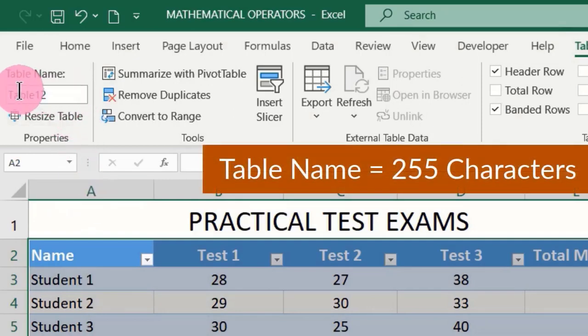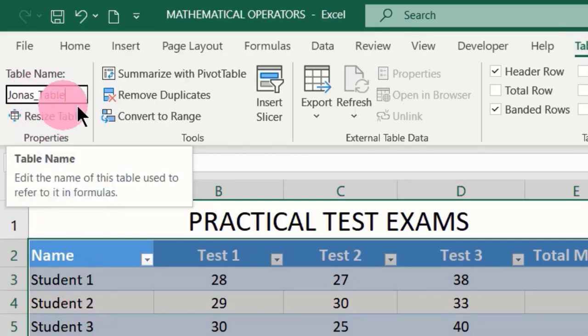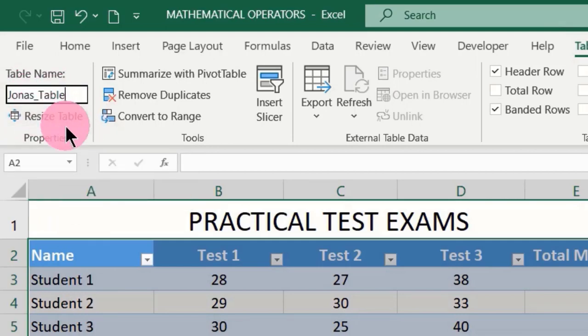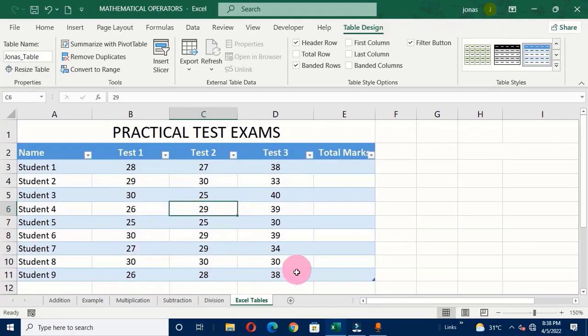Therefore, looking at this name, it is Table12. You can change this to your desired name. So I'm going to make it very simple and very descriptive. So I have this as Jonas underscore table. You make sure there are no spaces in your table name. If you want to have space between words in your table name, then you have to provide an underscore between the text. Therefore, I hit the enter key, and this is going to save the name for this particular table.